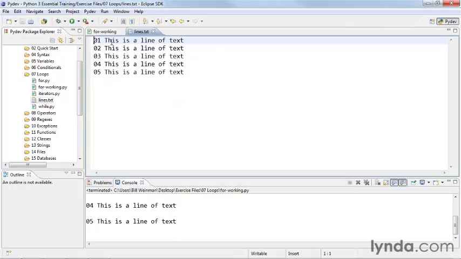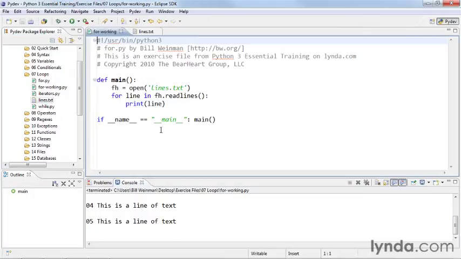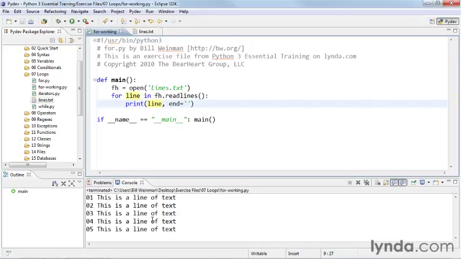You'll notice that in the file, the lines are right next to each other, and in our result, it's printing a blank line between them. The reason for that is that the print function prints a newline after each object that it prints, and the line itself has a line ending at the end of it. So we can make print not do that by typing end equals quote quote, just an empty string. If we save that and run it, then we get the lines of text just like we expect them.